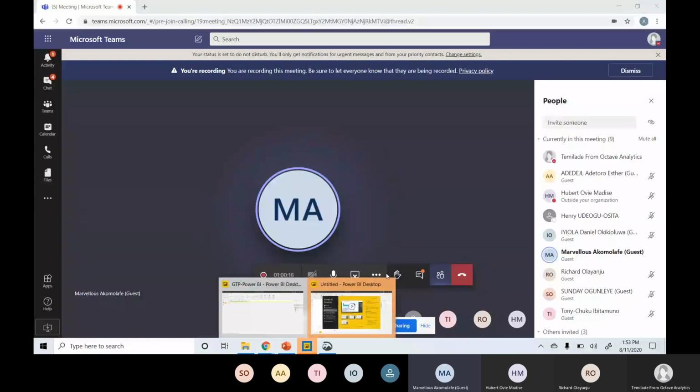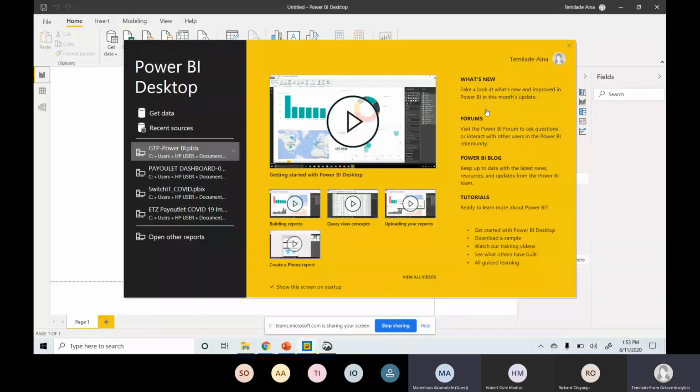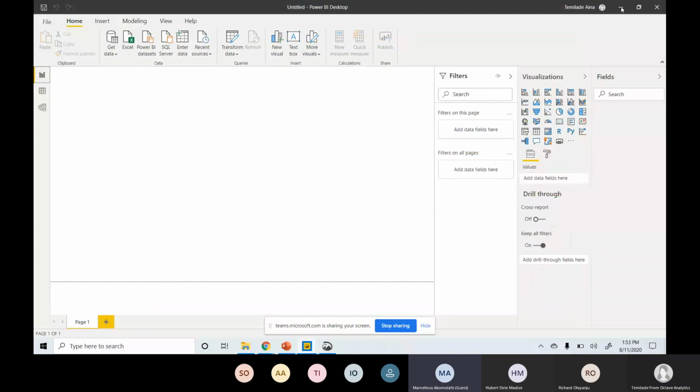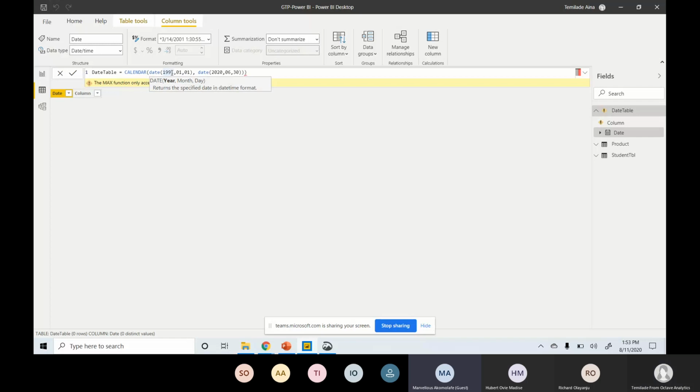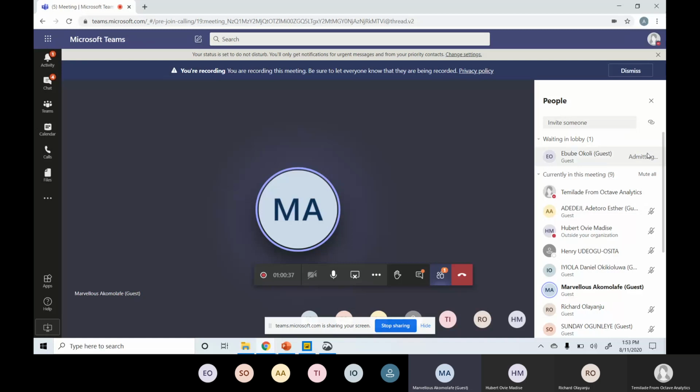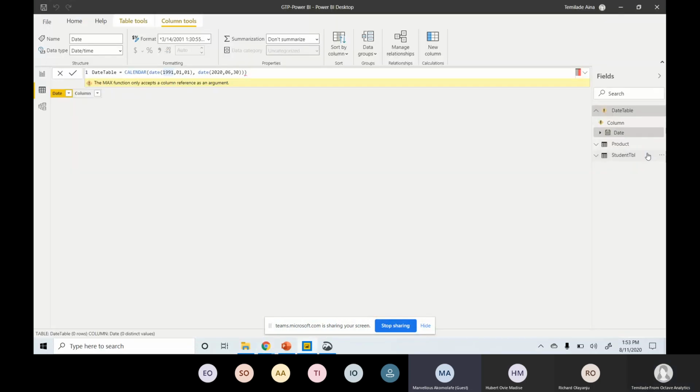Actually, what I was trying to say is this. Take for instance, we have CA sales now. Maybe we want to get just the product ID from the CA sales table. Then from the product table, we want to get the product name.